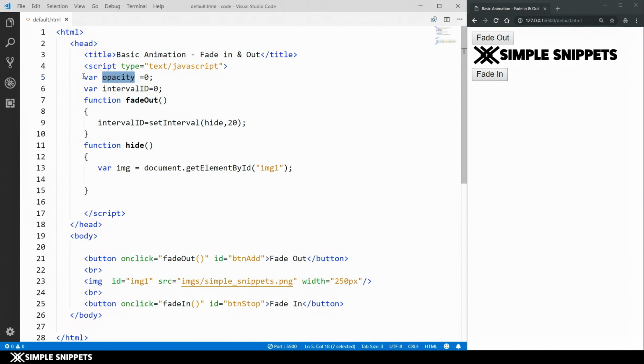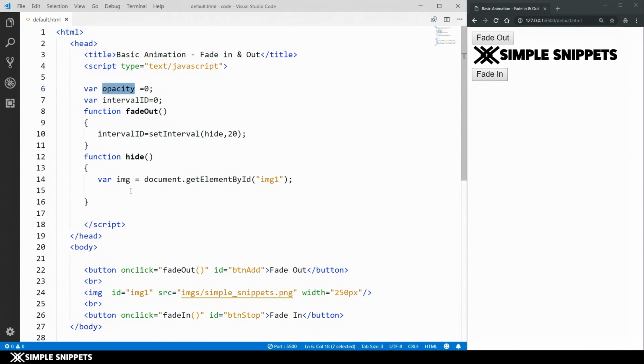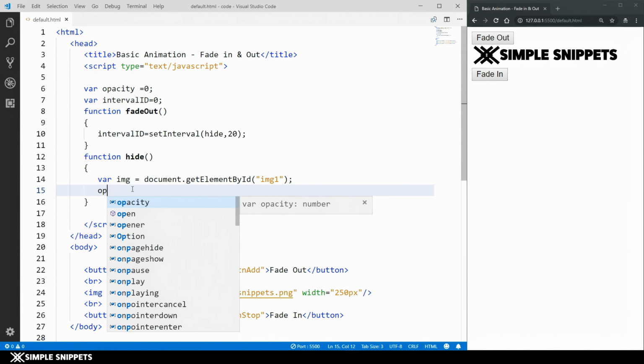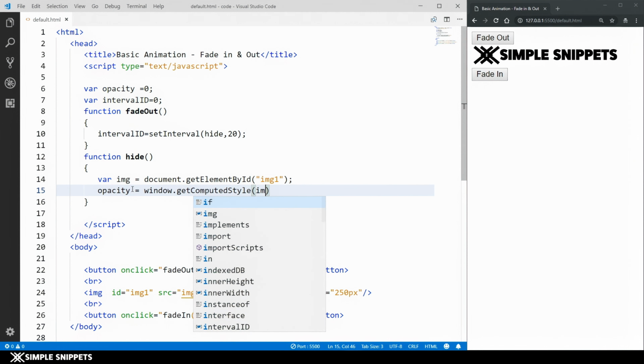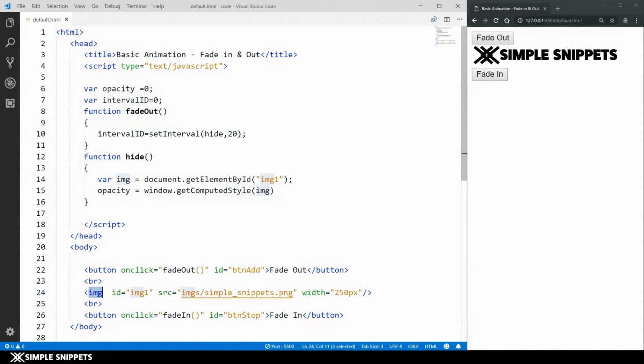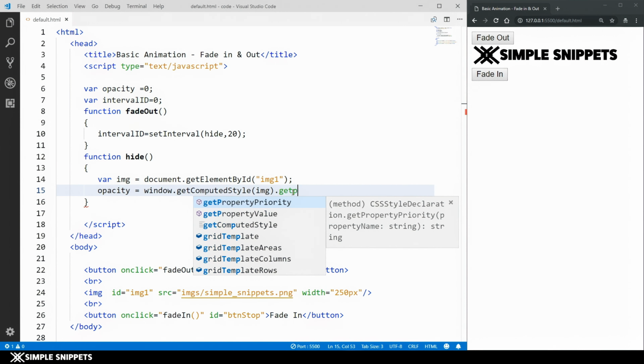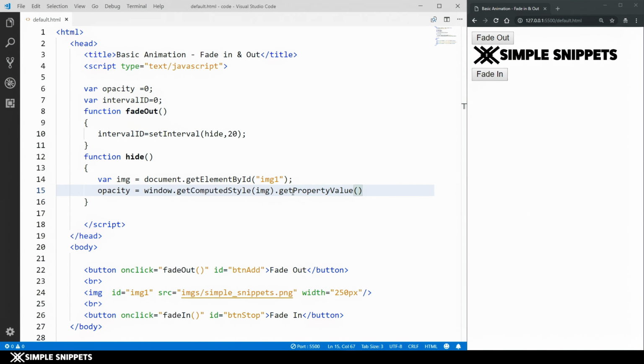Since we have created an opacity variable over here, we'll say opacity is equal to window.getComputedStyle. We're going to be passing this img object which points to the image element, and then I'm going to say .getPropertyValue, and inside this I'm going to say opacity. So this is a workaround to get the opacity value indirectly.